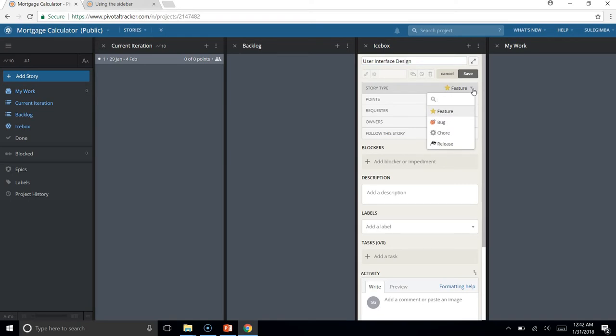We have a feature, if you are creating a new feature, so my application is going to be a new feature. Or we have a bug: maybe software that has been created before, but there are some bugs in it that you need to fix, so you can set the story as a bug. Then the other one is a chore, something like a feature too that needs to be repeated very often. Then the next one is the release.